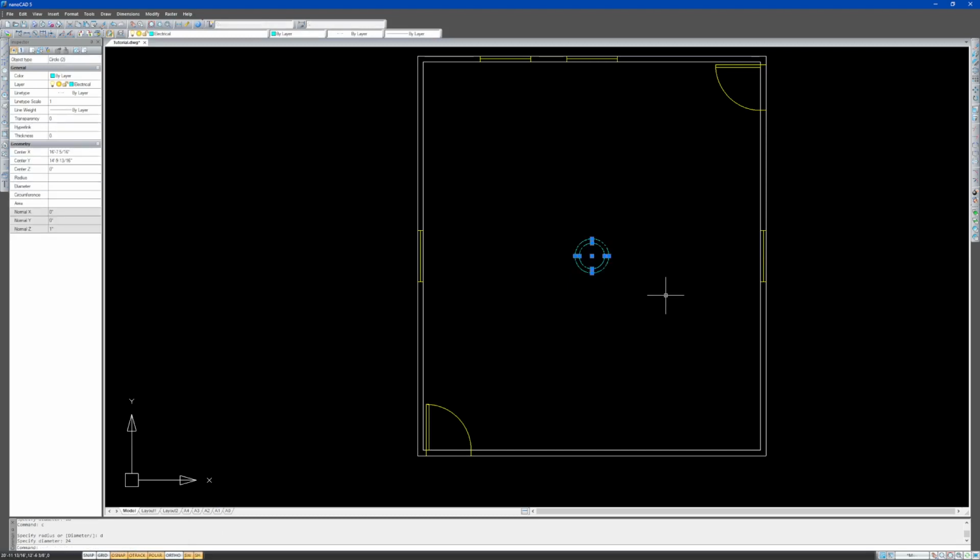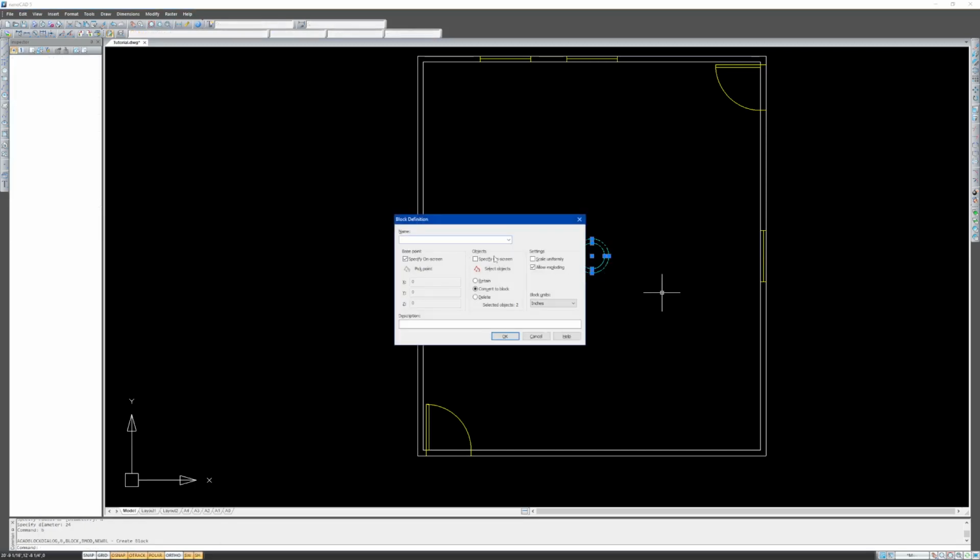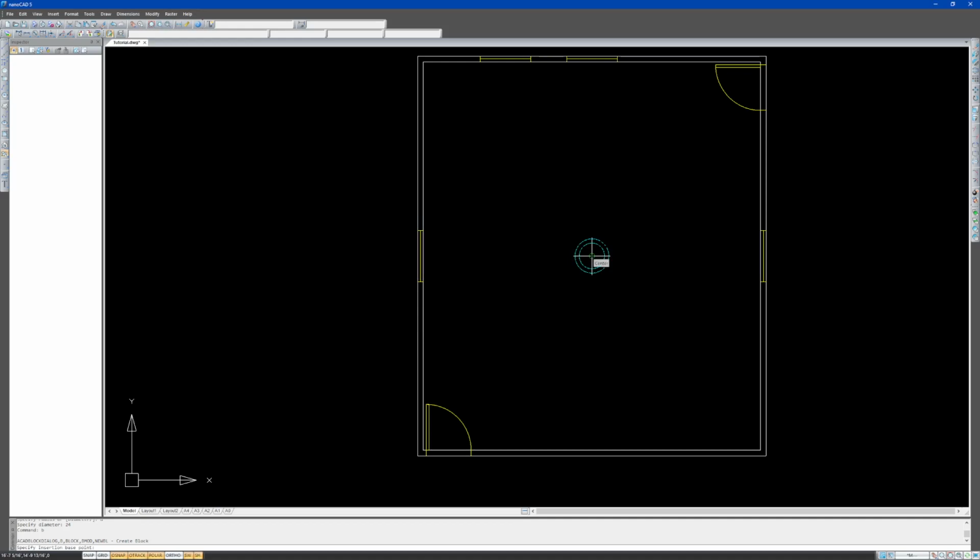So I'm going to turn that into a block. Light fixture. Specify base point on screen. Yep, and I'm going to select that center point. Now we have a nice block as our light fixture. Now I'm going to make my other two components.